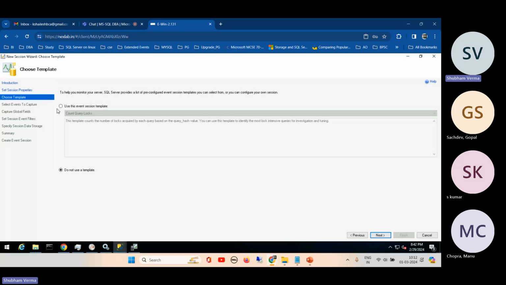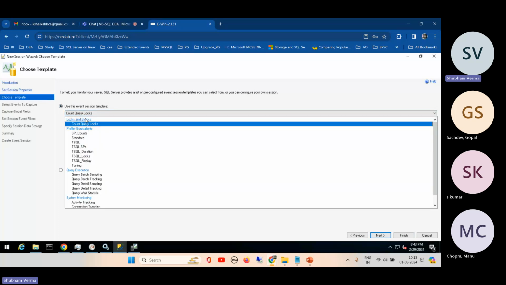So here we can select a template, or we can choose not to select a template. But if we are freshers, then we do not know which stats we have to collect, so basically we go via template only. See, we have too many things here, like profiler, evaluation, TSQL, whatever was in the profiler. Tuning, lock, duration, SP transaction, standard statement basically. And here is query execution, track, sample, statistics, query stats and all.